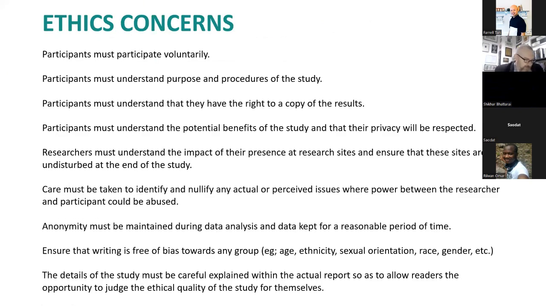Now I want to move on to ethics, and I promise you I am 2 slides from finishing, and then we can move into a Q&A. I know it's quite a long session tonight.